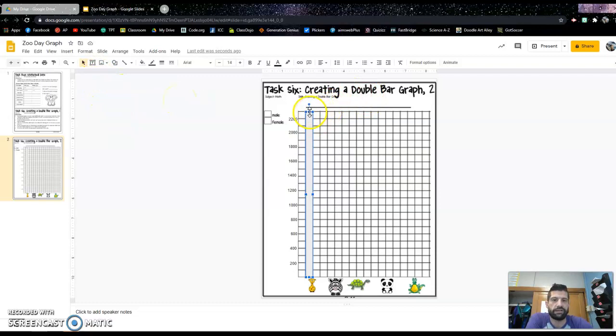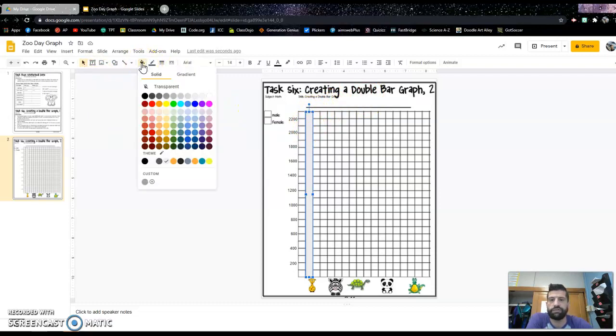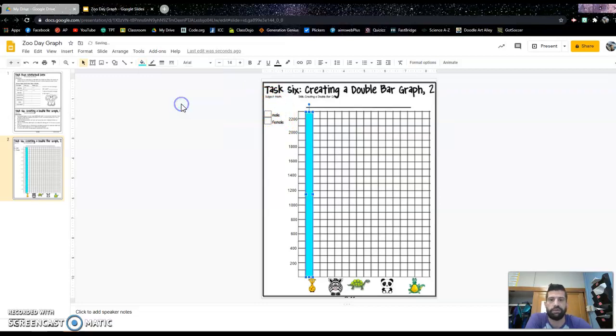While that is selected, so while it is outlined in blue, if you want to go back over and fill in the color, the directions on the first page do say that you can do the males in blue, the females in pink. That's up to you as long as you fill in this key later on and tell what colors are what colors. You do not have to use blue and pink. So I'm going to use this bright blue though because I like it being nice and bright. And there's bar 1 for the male giraffe.